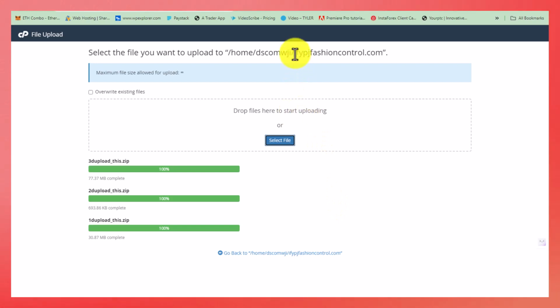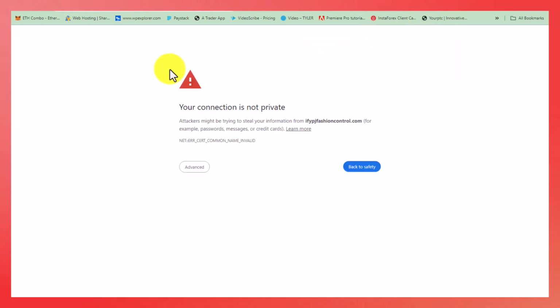So I quickly got a domain name, which is this one, Ify PJ Fashion Control. I said, okay, let me use this domain name and then continue with this tutorial by showing you guys what we have already started. So now we are going to use a new domain name, guys. We are using a new domain name, and here is the domain name.